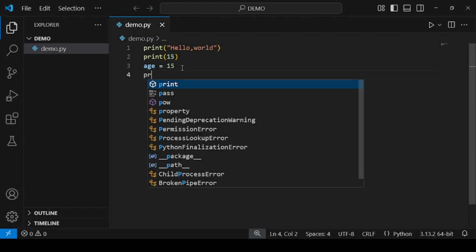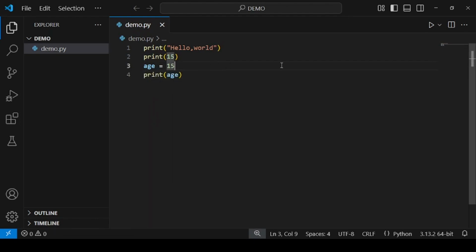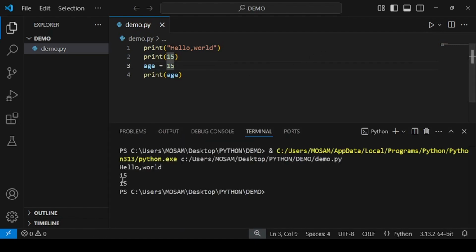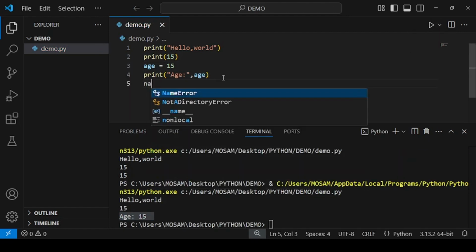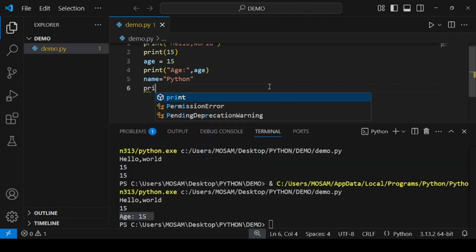We can also print age. Name. And you can print name.